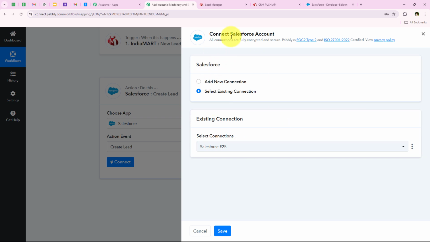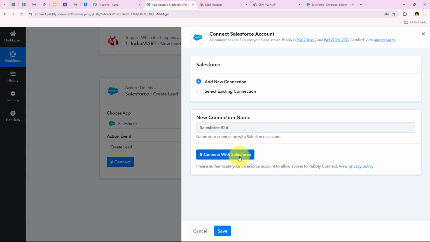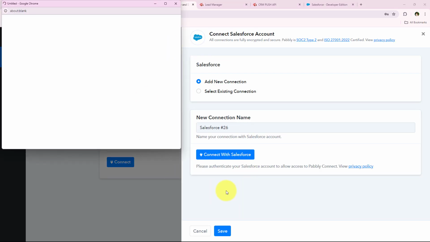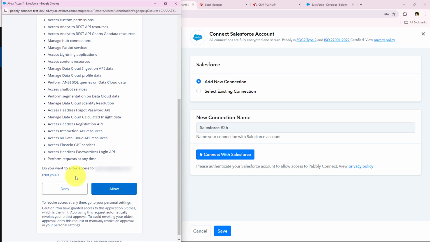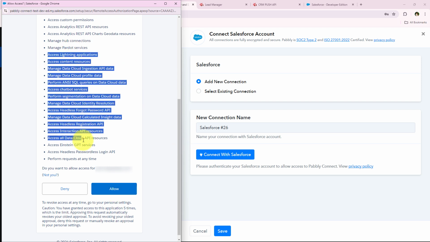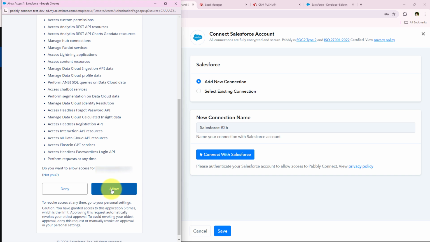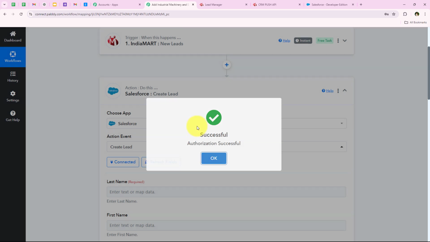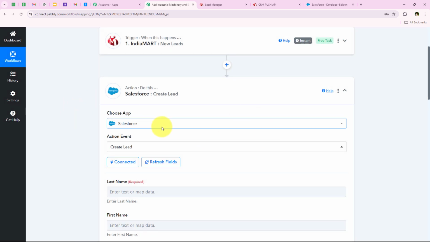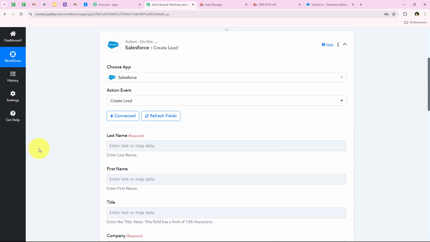So if you have already connected your Salesforce account with the Pabbly's workflow, you can click on select existing connection and then save. But if you haven't, you have to follow me, click on add a new connection and then connect with Salesforce. And as soon as we click on connect with Salesforce, over here you can see that Pabbly is asking for some permissions. So I'm going to click on allow and give Pabbly all the permissions it is asking for, because my data is secure with Pabbly. As soon as we click on allow, you can see authorization successful. So yes, we have successfully connected our Salesforce account with our Pabbly's workflow.